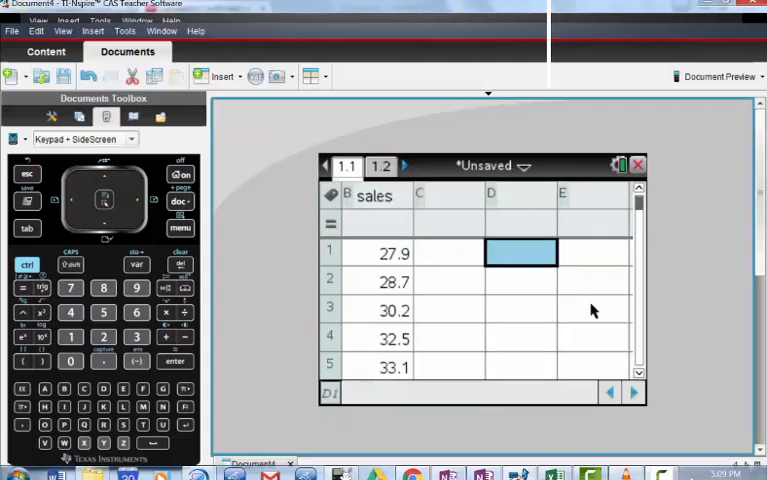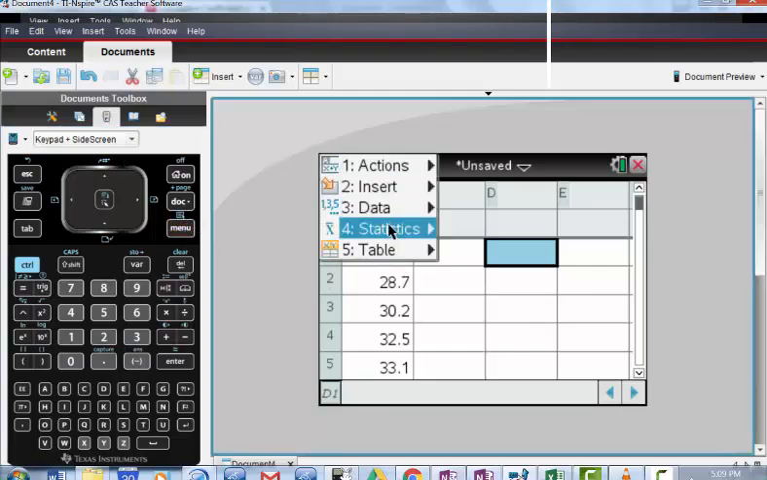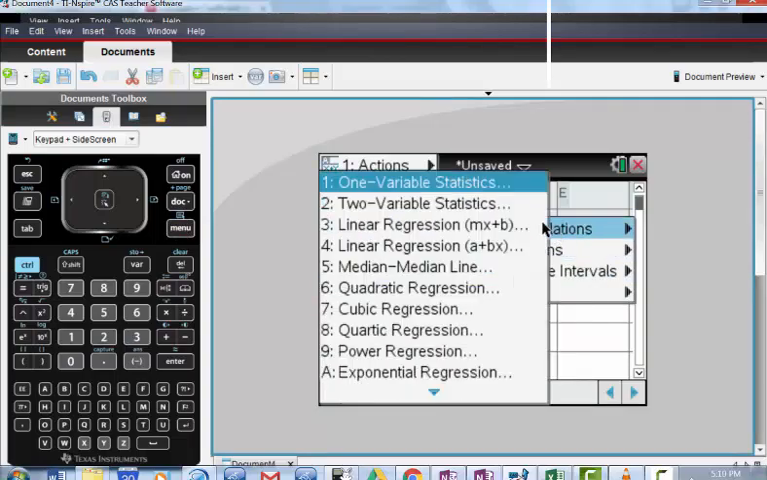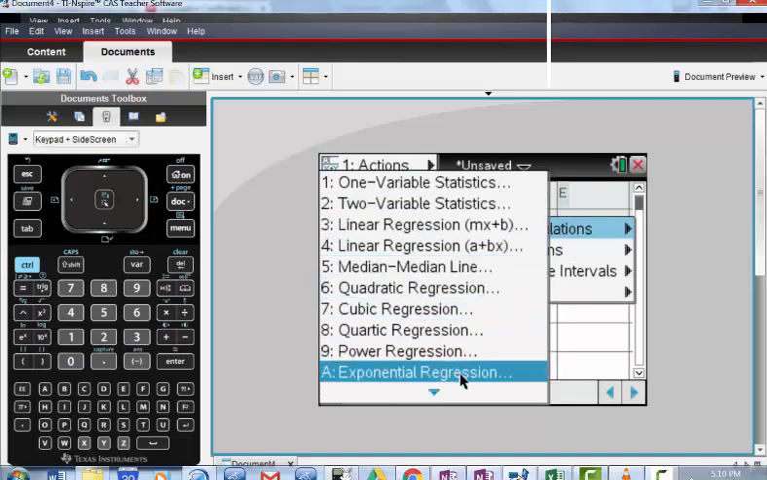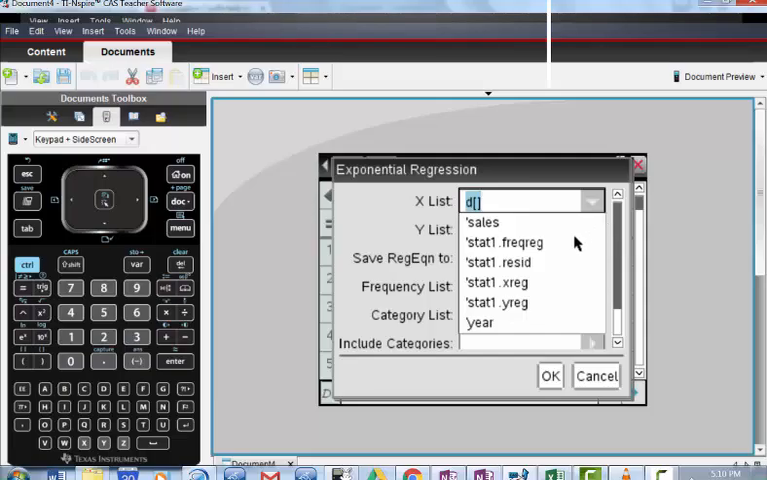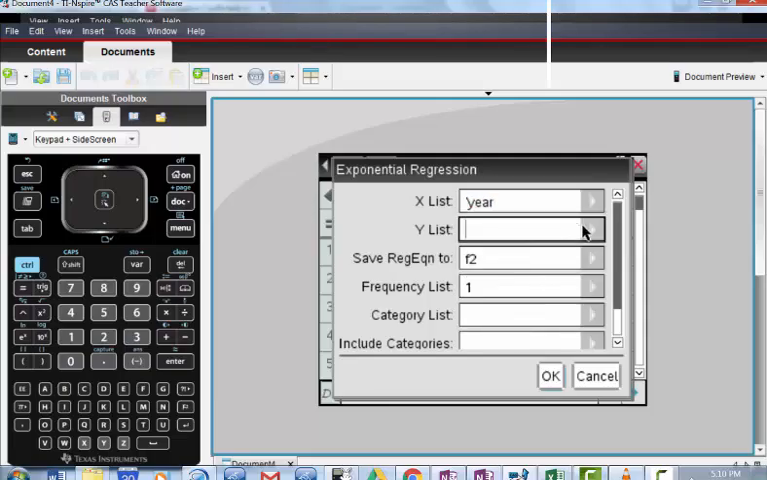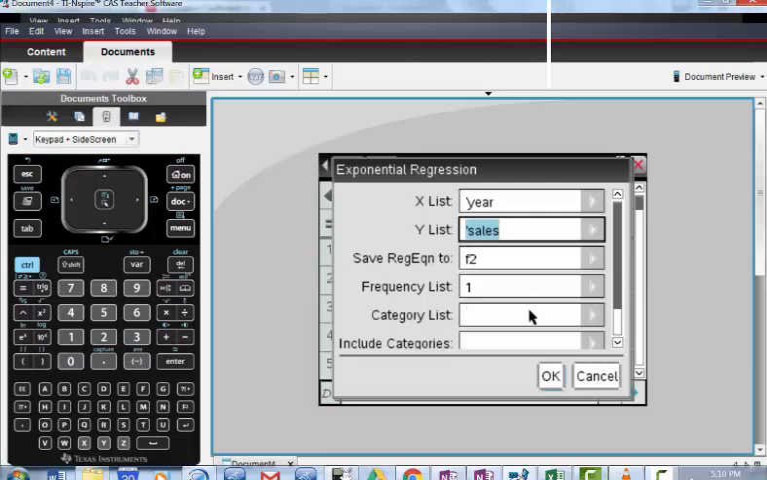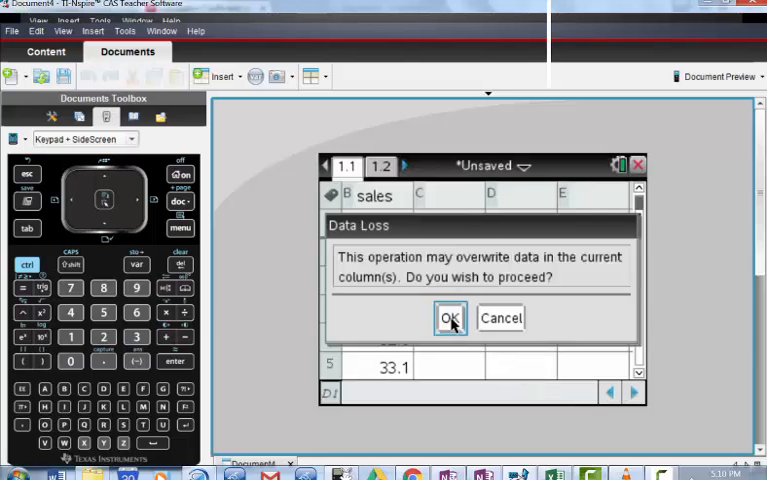Let me go to my empty table, and from that table, hit Menu, Statistics, Stat Calculations, and now let's see what happens with my exponential regression. In this case, I'm going to use my year, and I'm going to use my sales. Go ahead and go OK. This operation may override the data. Yes.